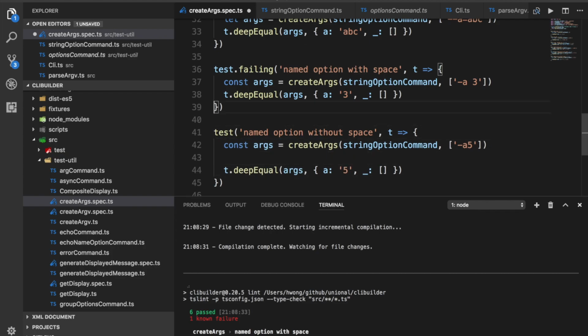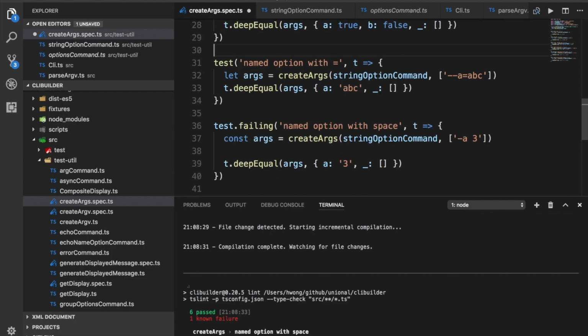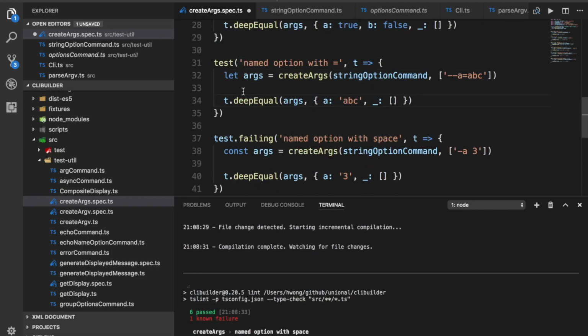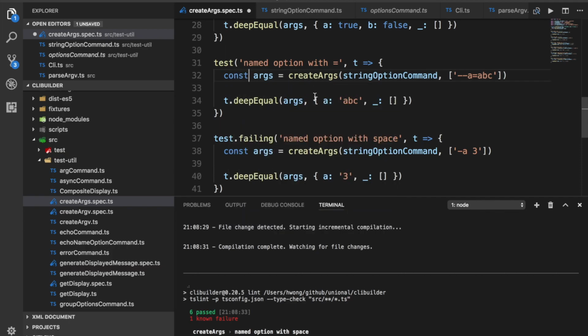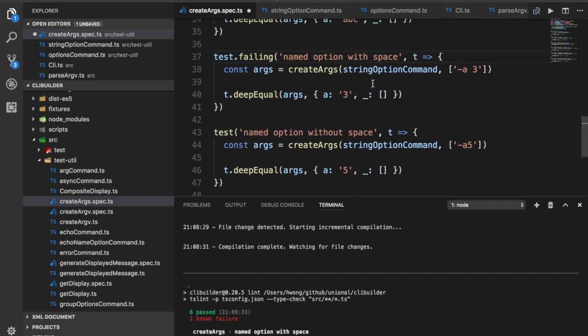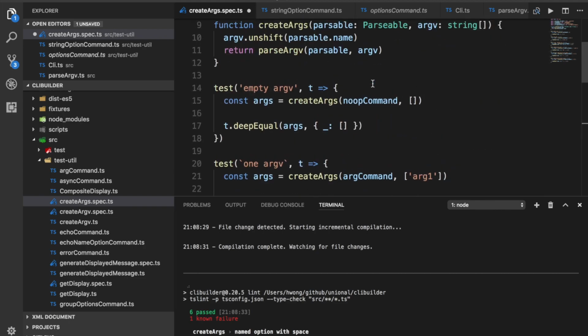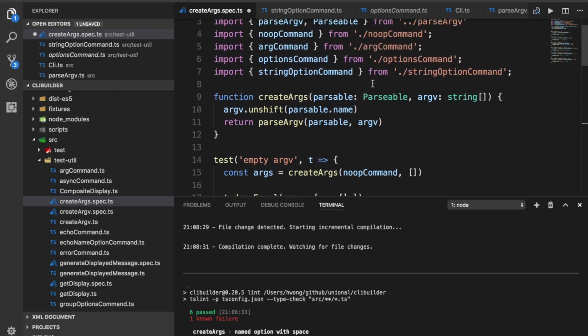And then I like to put a space in between these lines to follow the AAA rule. So the arrange, act, and assert. So I like to separate those three into three sections in the class. And in this case, there's not much to arrange. So it just has the act, and that's it. And then the assert over here. So now the test names are descriptive. I like that.